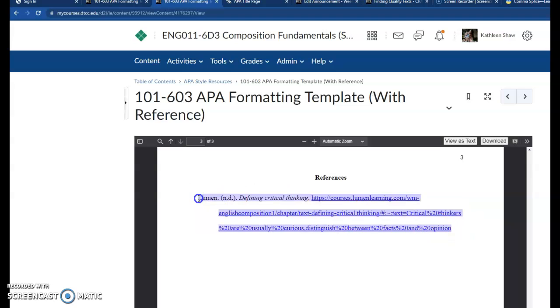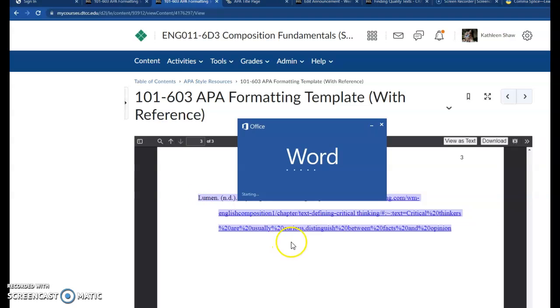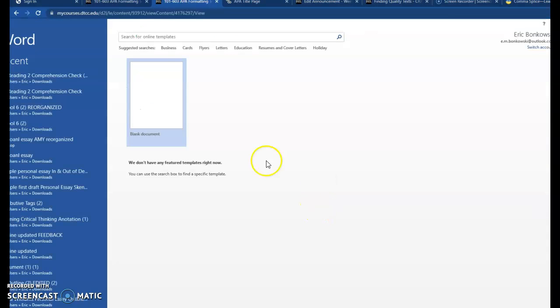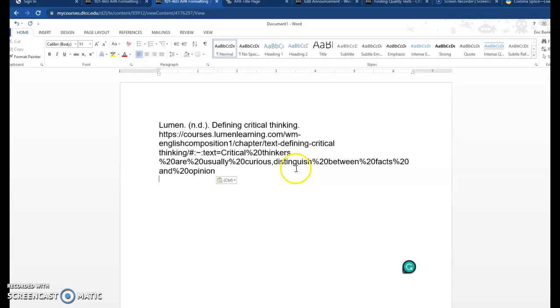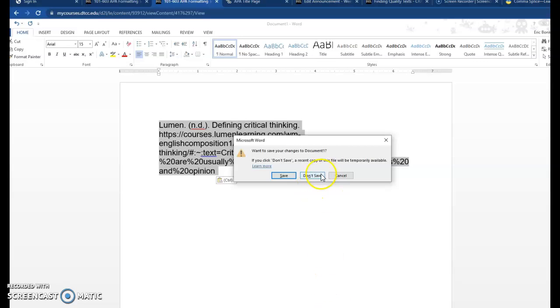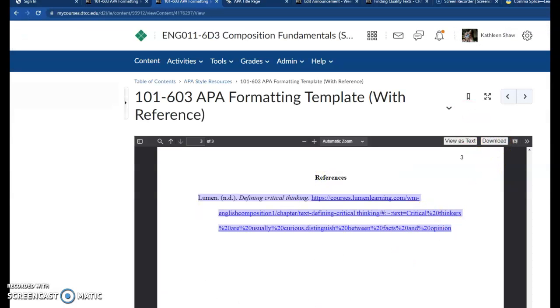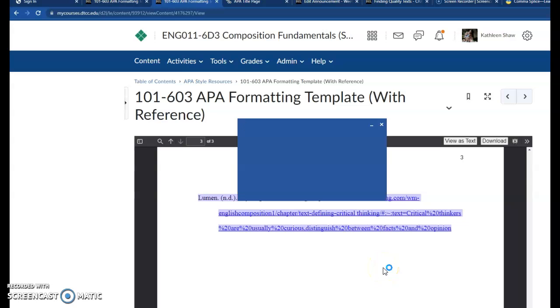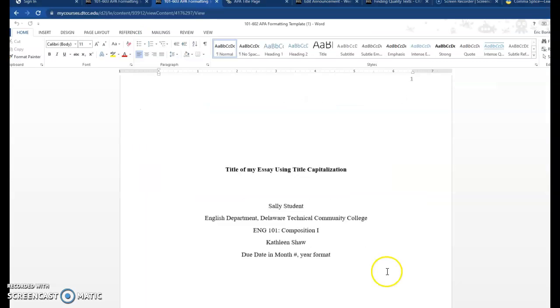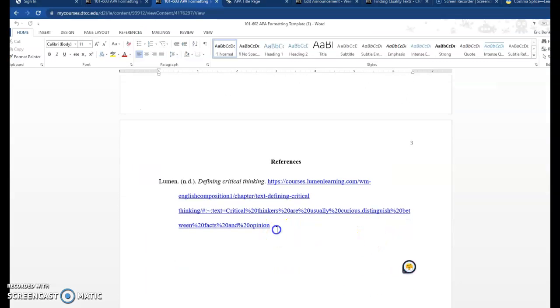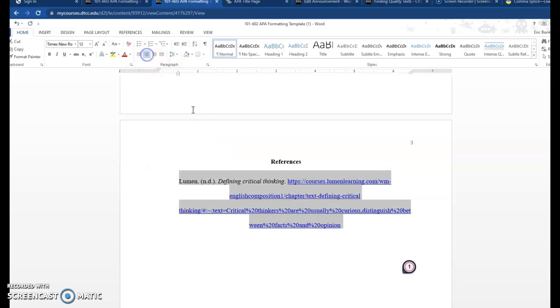So copy and paste this. If you have your reference page, actually, I'm not going to do that. I'm going to download this and show you. I think it'll be faster this way. I saw from a lot of people something like that. This is not what you want.